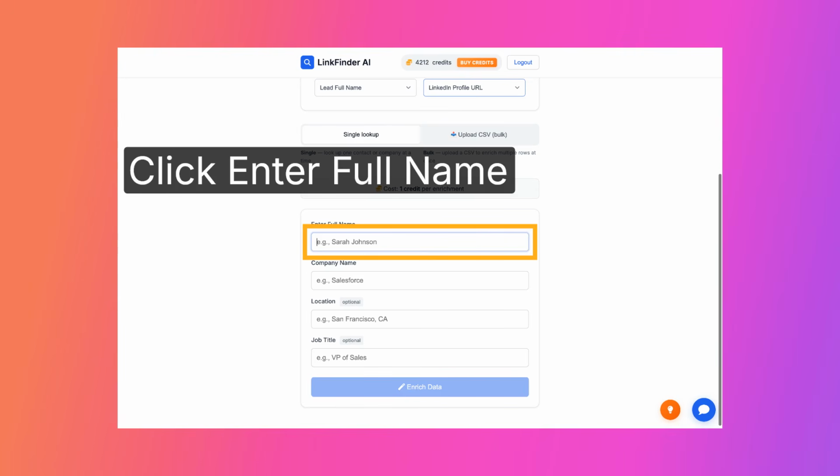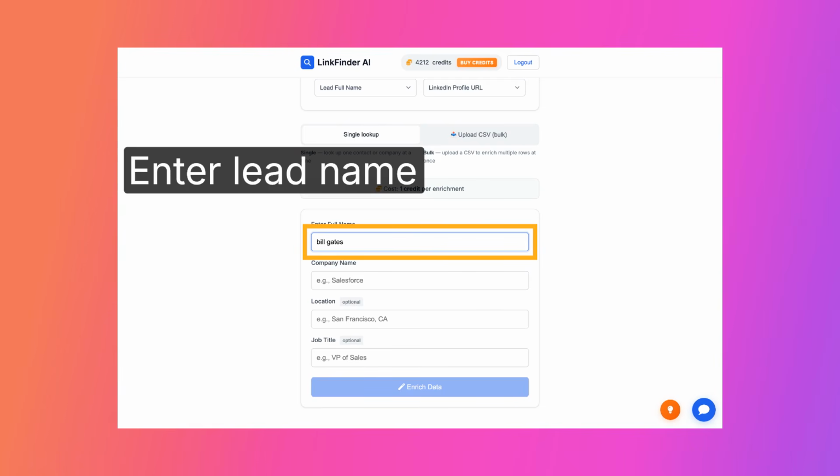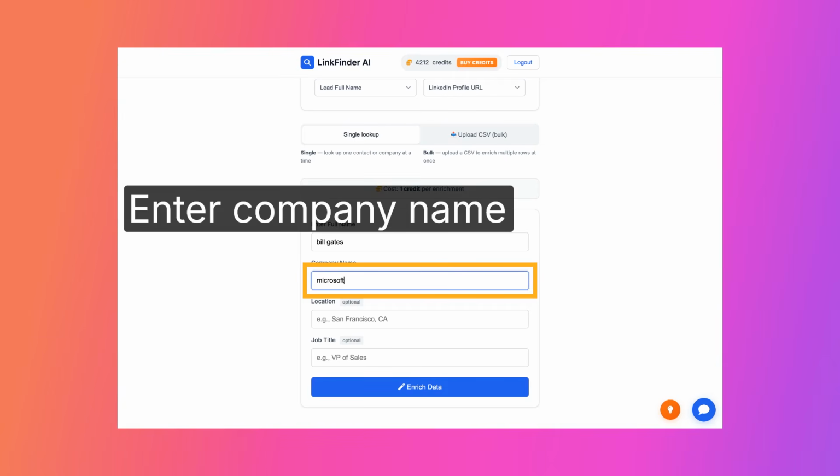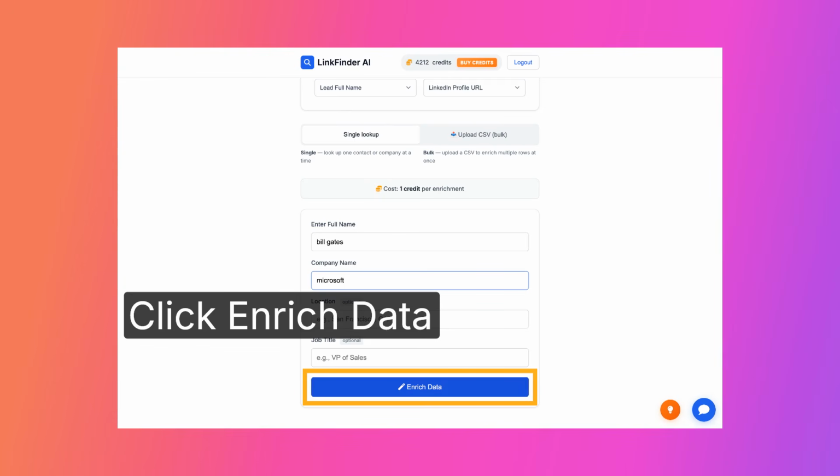Here I can go in the Upload CSV bulk section. I fill in the lead full name, for example, Bill Gates. Then I click Company Name. I fill in the company name, for example, Microsoft. I click Enrich Data. This will return the lead LinkedIn URL.